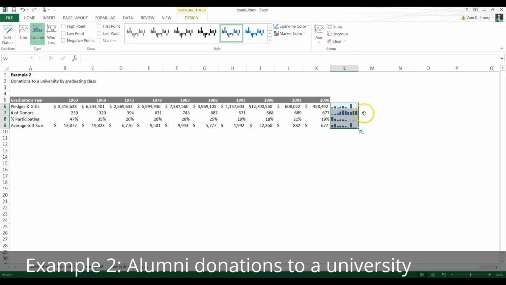We're going to hover our mouse over it until we get a plus sign and drag it down. And we could do the same thing if you wanted a spark line to compare. I'll just use spark bars this time. Next, let's change the color.